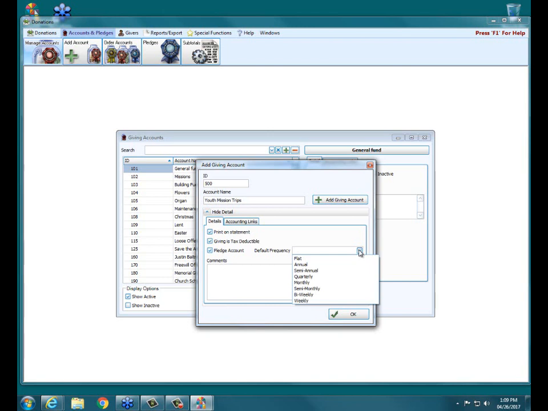So if most people are going to pledge monthly to this account, you can select monthly in that box. And when you're entering the pledge and you choose this account, it's going to automatically go to monthly. You can of course change it. It doesn't have to be monthly, but this just helps you with a couple mouse clicks later on. Similarly, if this is an account that no one will ever be able to pledge to, you come in and simply uncheck that box.